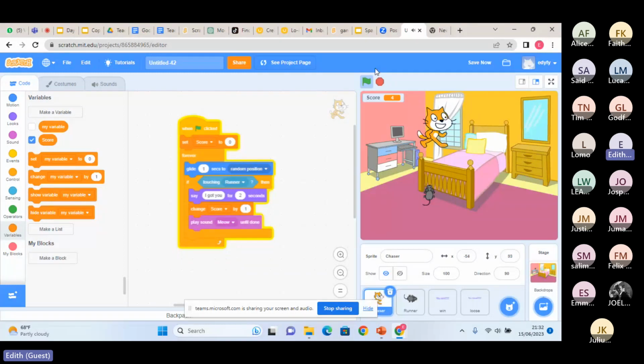Right? So we need to program it to do something. In this case, you've created a variable called score. Let me hope everyone has a variable being created now.